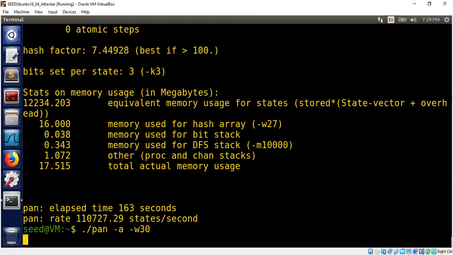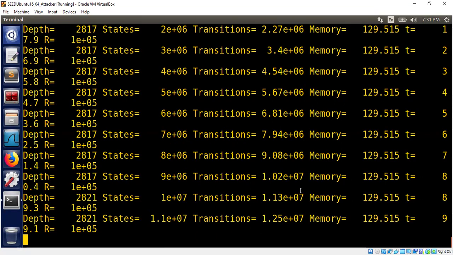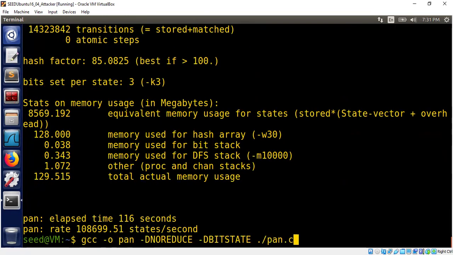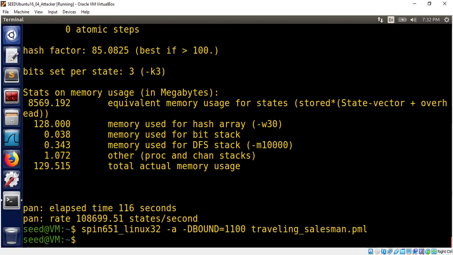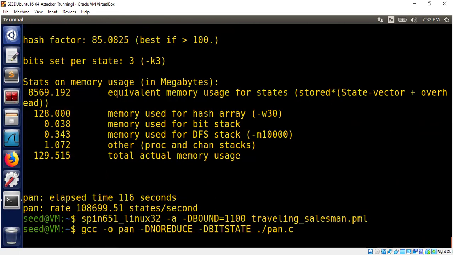It may find a tour. Maybe there isn't any tour after all, less than or equal to 1000. It's exploring for a long time. So I'll increase the bound to show you the value of bit state representation, which is pretty fast. The cases that I tried. What I'm going to do is I put a slightly larger bound, let's say 1100. And then I'll try with bit state representation.